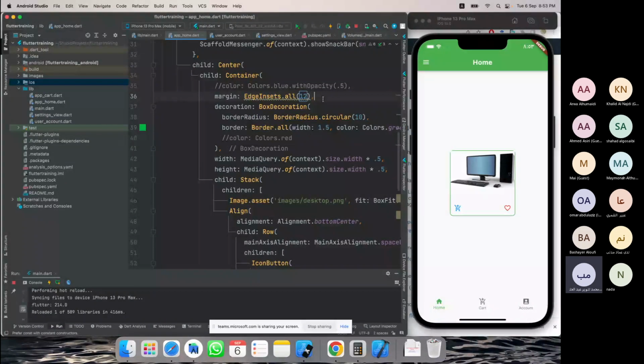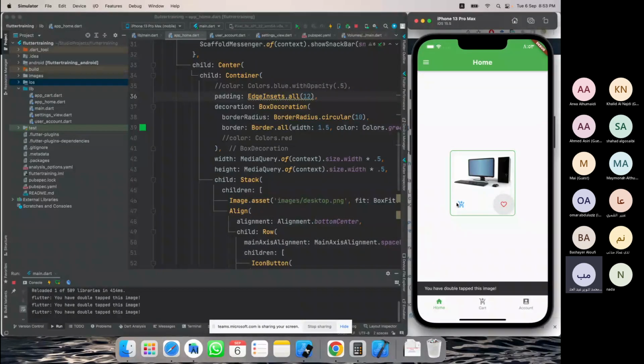So we can add some kind of margin, or padding maybe. Something like this. So it looks like an item, and there is the picture of the item and two action buttons. So you can click them, you can click it. Okay.